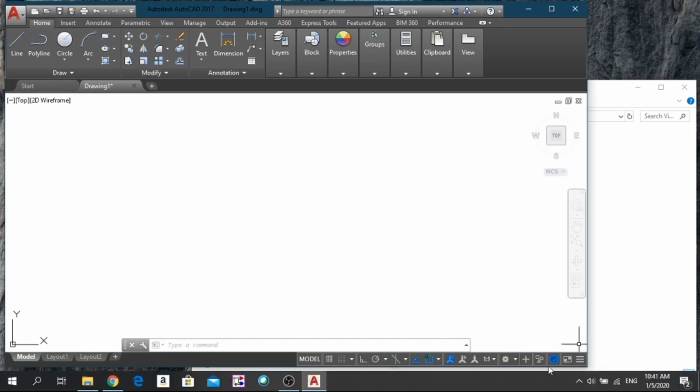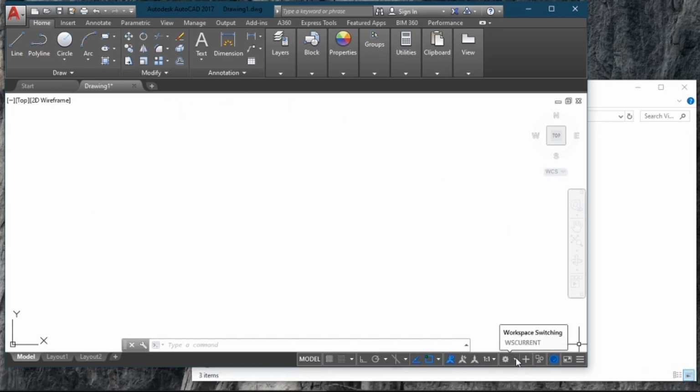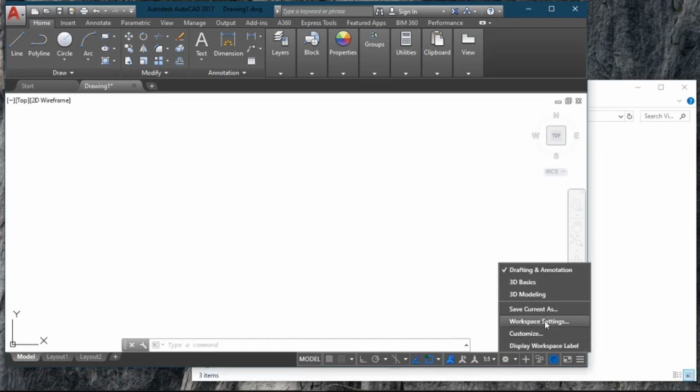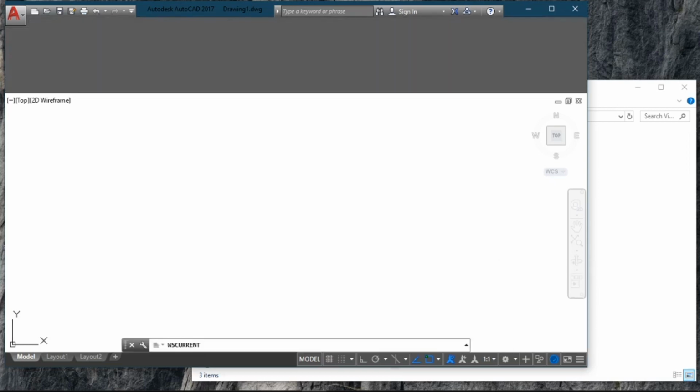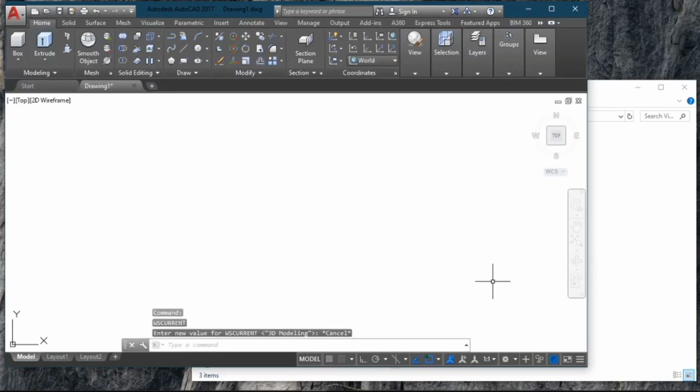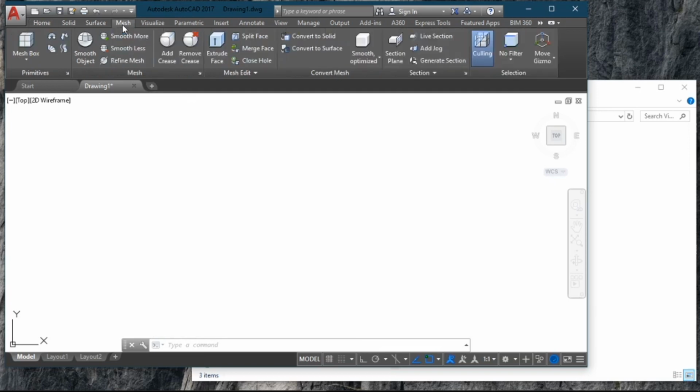So we go here, workspace switching. We click and then we change from drafting and annotation to 3D modeling. And then after we change, we can see that the meshes command is here. So click the meshes, and then I want to focus on the types of meshes.